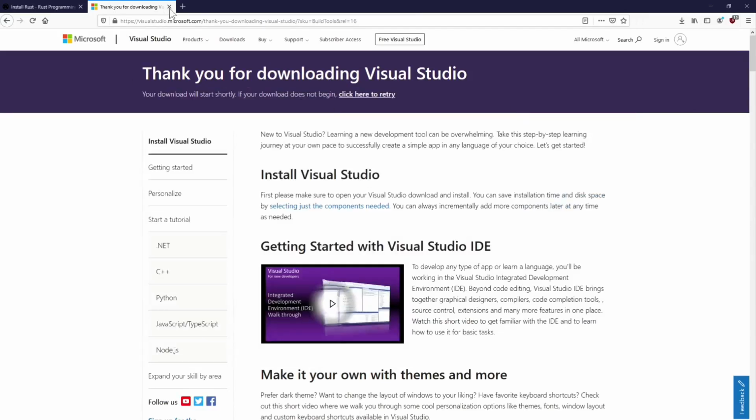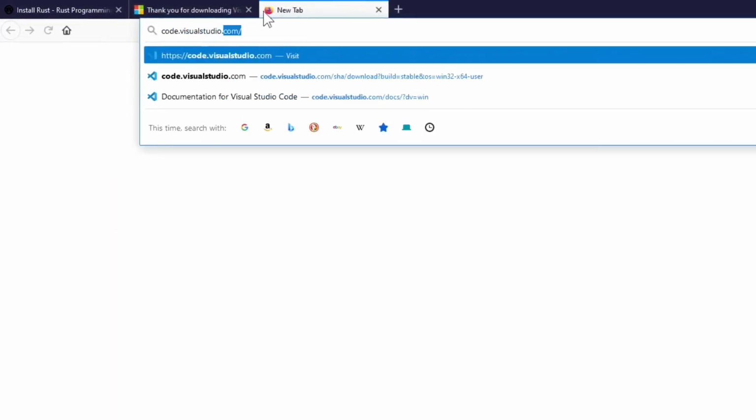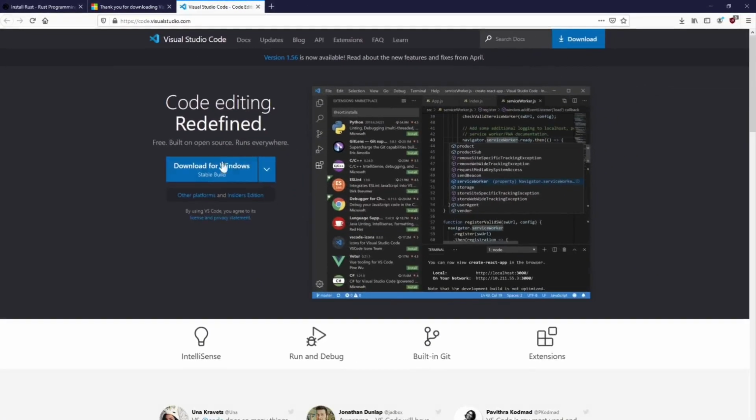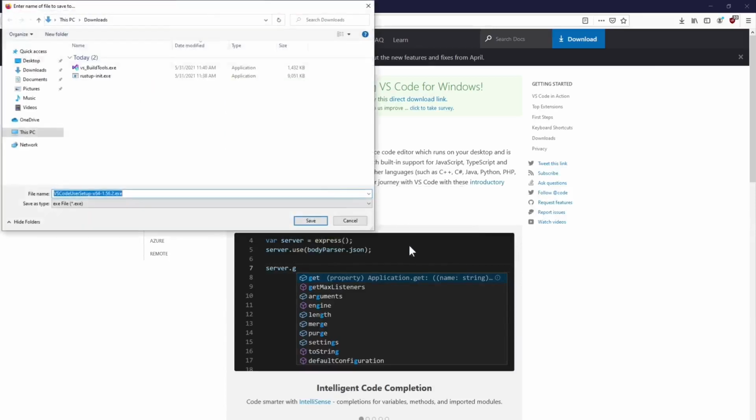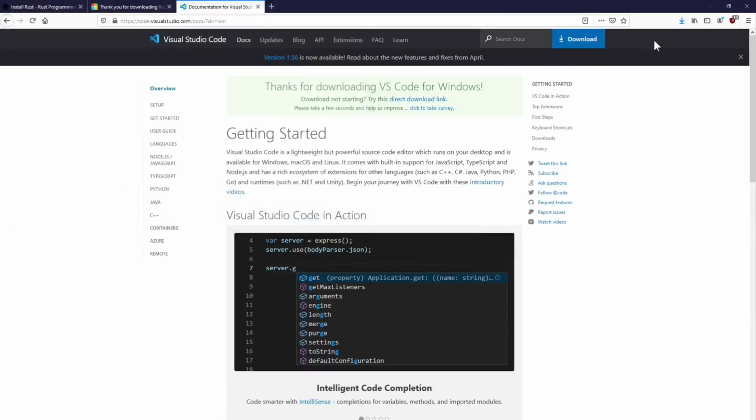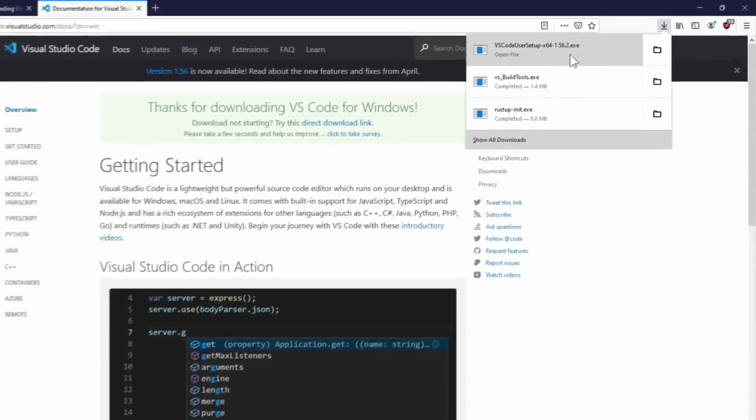Next, we're going to download the Visual Studio Code editor. The Visual Studio Code editor can be accessed at code.visualstudio.com. Once the page loads, just click on Download for Windows, and the download will begin momentarily. After the download completes, open up the setup file.